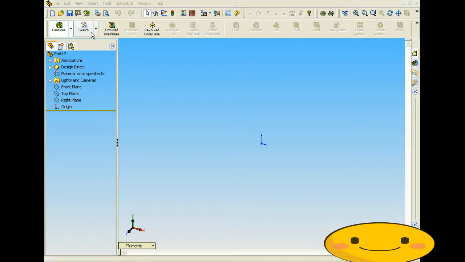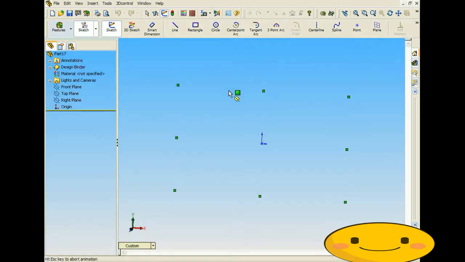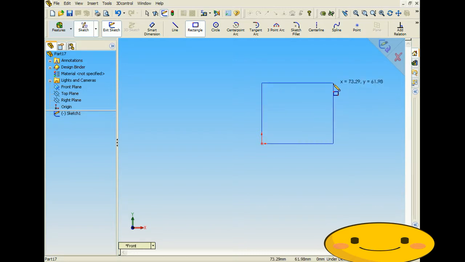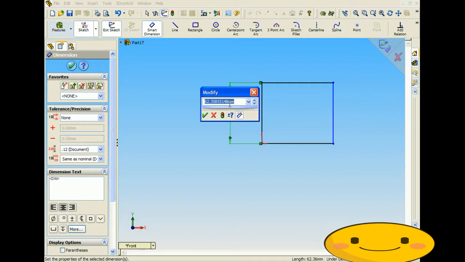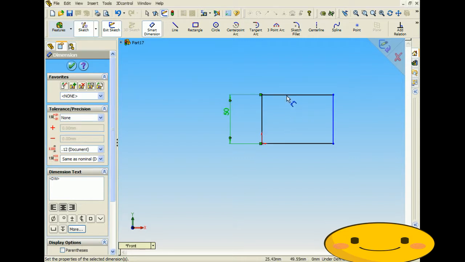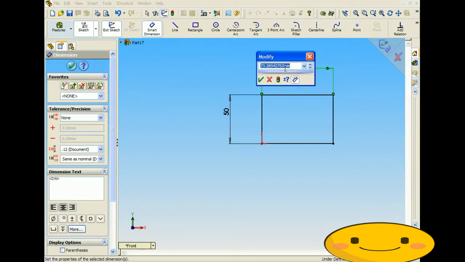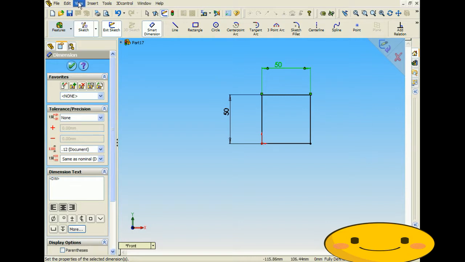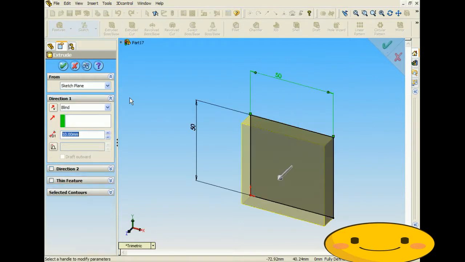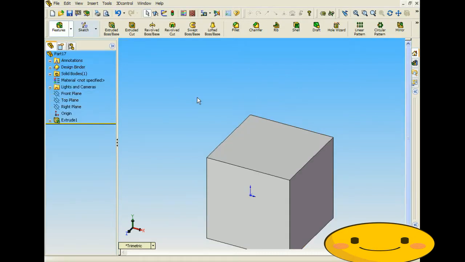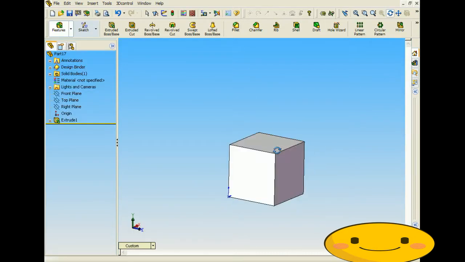So what we're going to do right now is create a couple bodies. Let's click sketch, click rectangle, click the front plane, and sketch out a square, and let's make it 50 by 50. Let's extrude this out, and we'll make it 50. Click OK. So now we have our square.